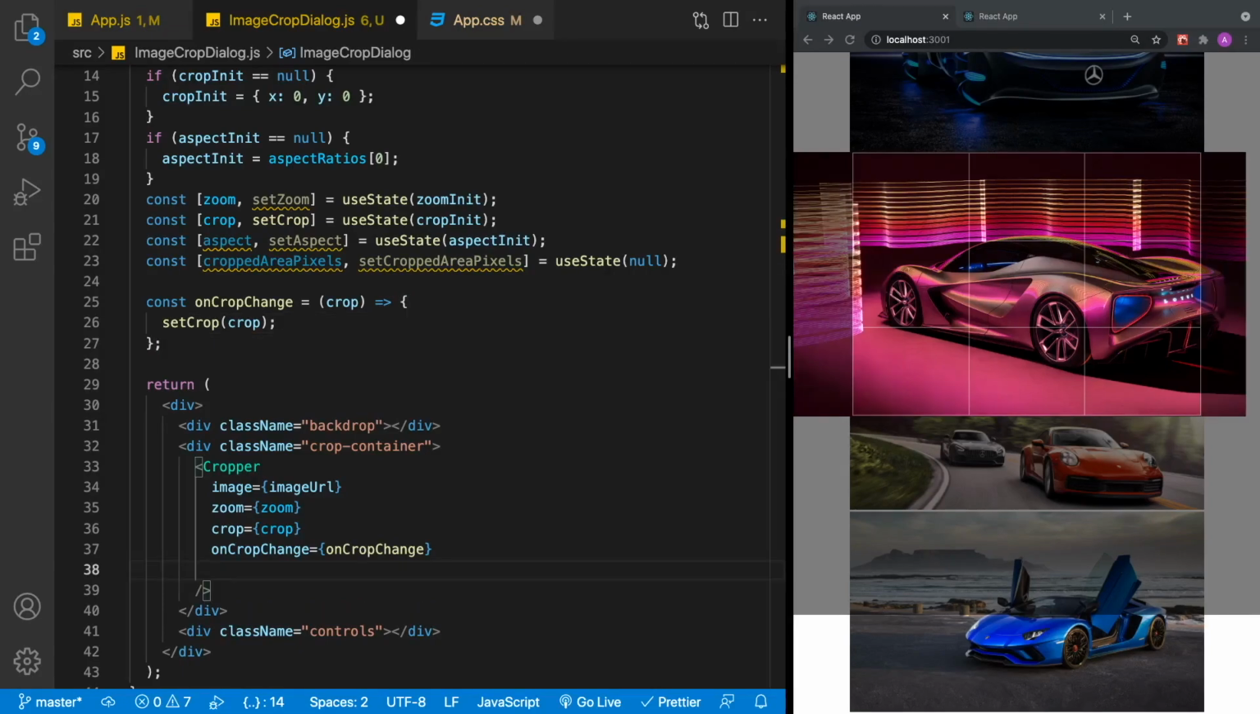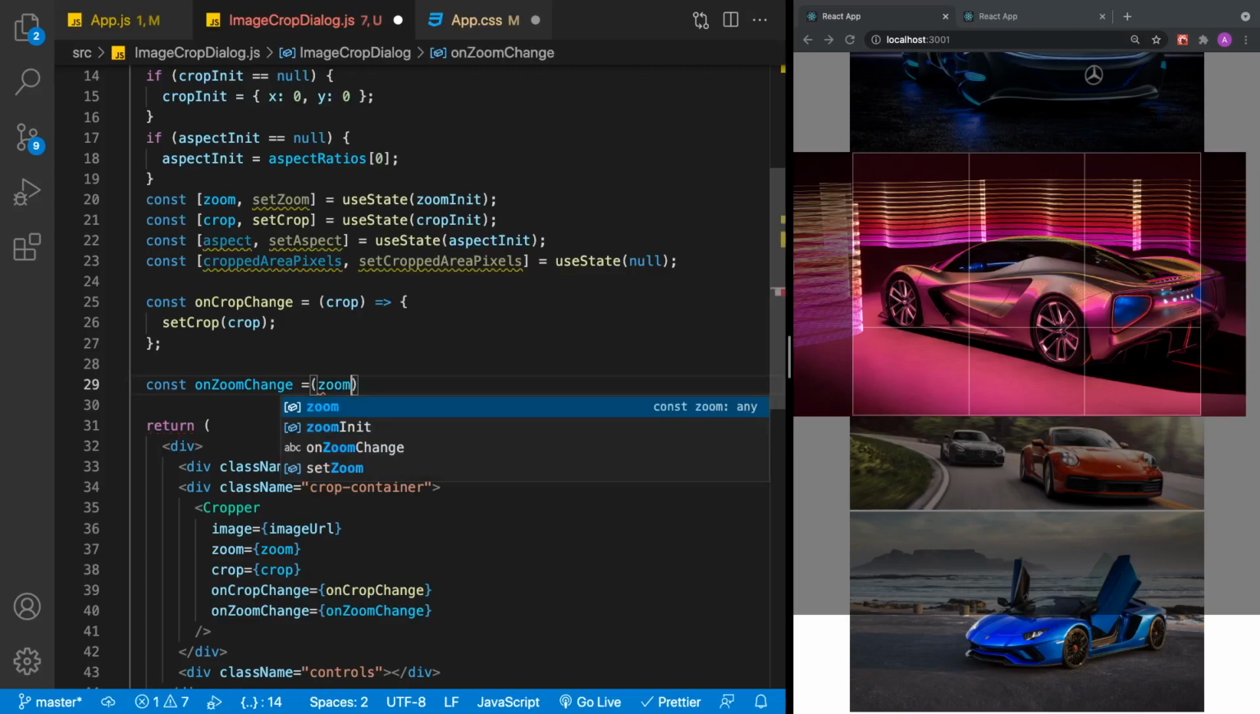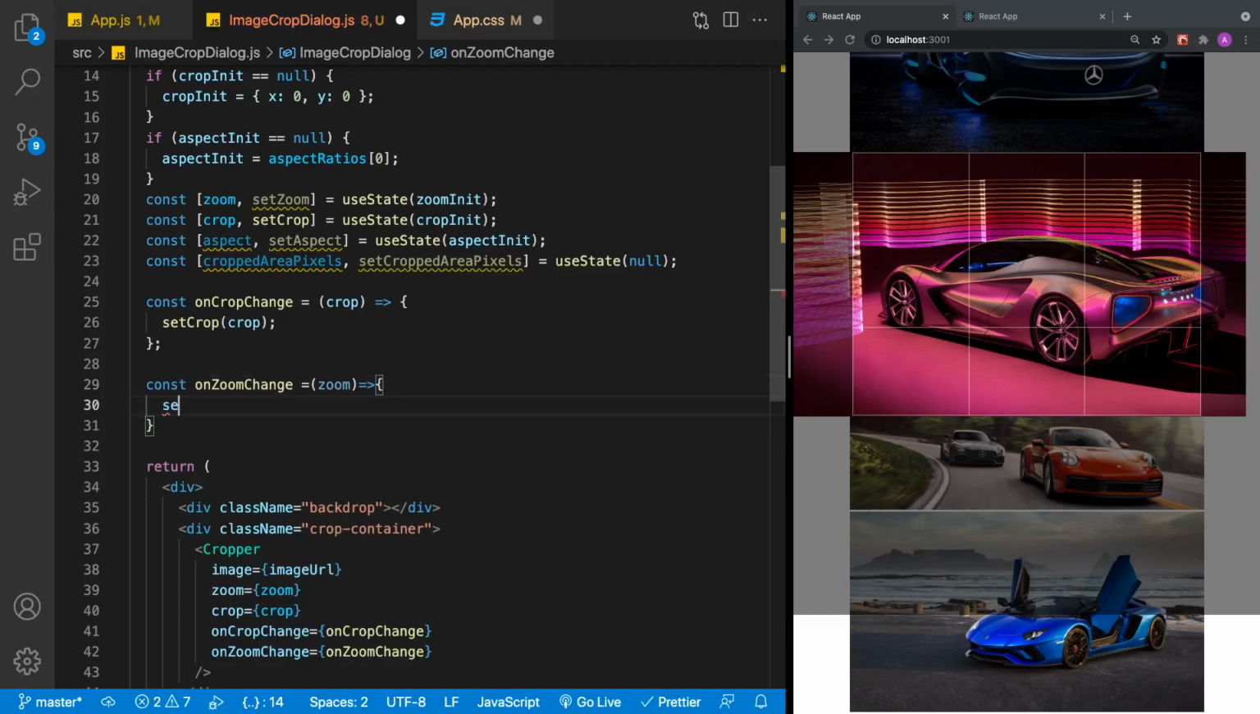But let's also take a look at being able to zoom in and out of our picture. The way we can do this is there's an event called onZoomChange, and we're going to create a function called onZoomChange, and we'll implement that just above over here. So we'll do const onZoomChange, and kind of like our crop as well, it's going to take in a zoom value. And then all we have to do is call setZoom since we're tracking that state, and pass in the zoom value.